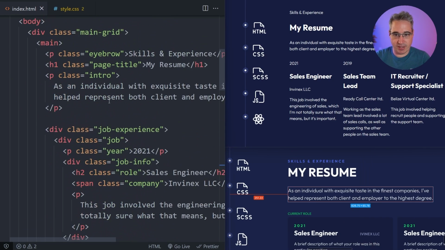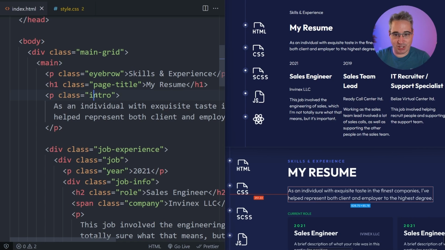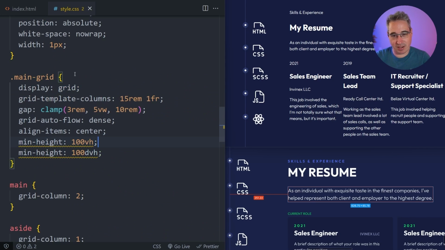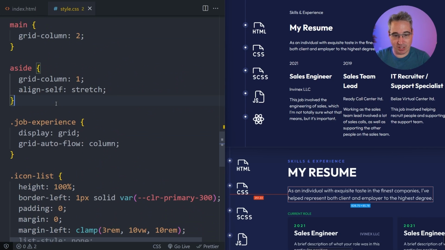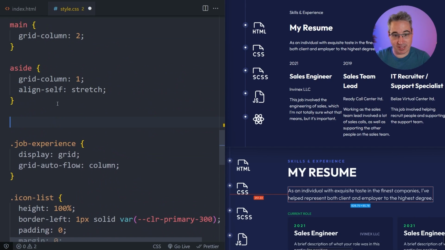So looking at this part here, if you remember, we had the eyebrow, the page title, and the intro. So that we can style up really, really quickly. And I'm actually going to do that right above this job experience that we'd set up. And I'm going to go through this part really fast, just because we're basically just setting some typography rules, and then we'll go through the rest of it in a bit more detail.